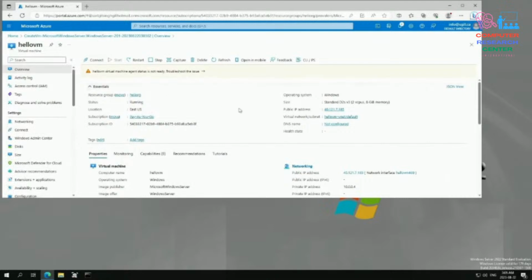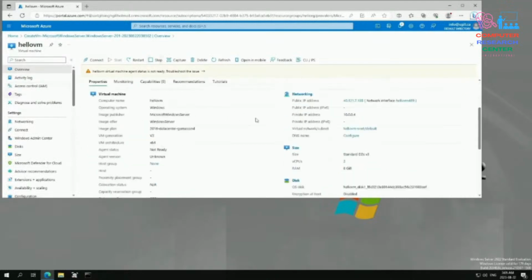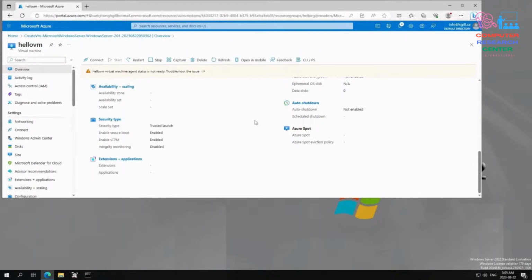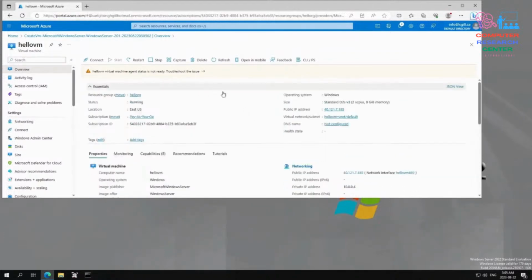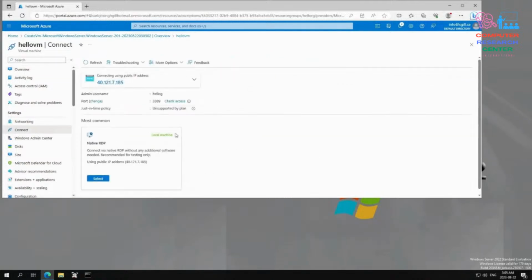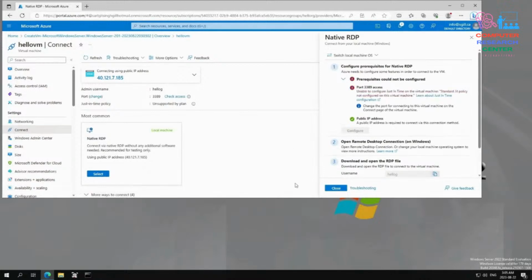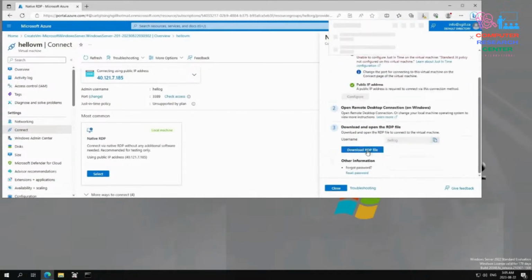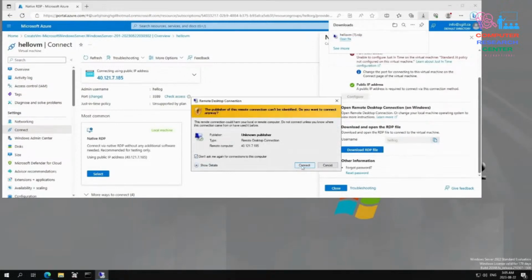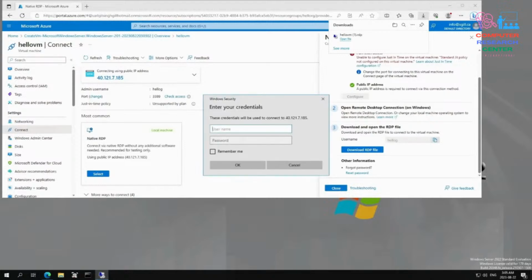And when we are selecting all those parameters, we selected port 3389 for RDP. So we will go to connect. See, port 3389, the access is given. So through native RDP, we will try to connect to this one. Download the RDP file, so helloVM RDP is this one, right? From here we will connect through the hello G user.